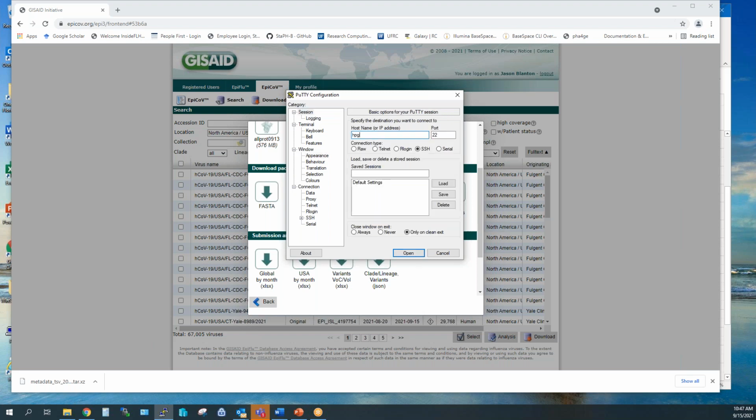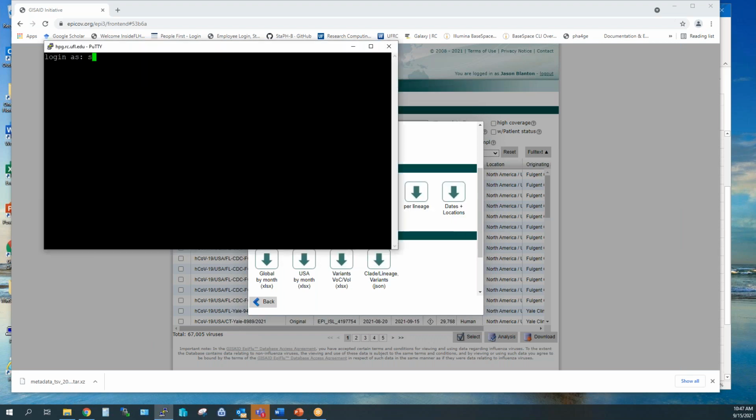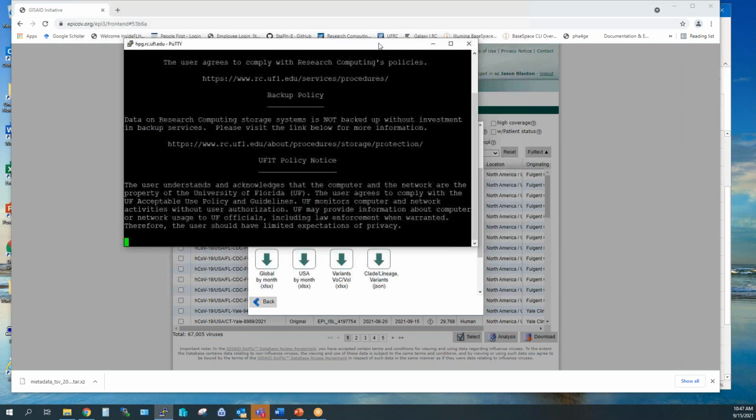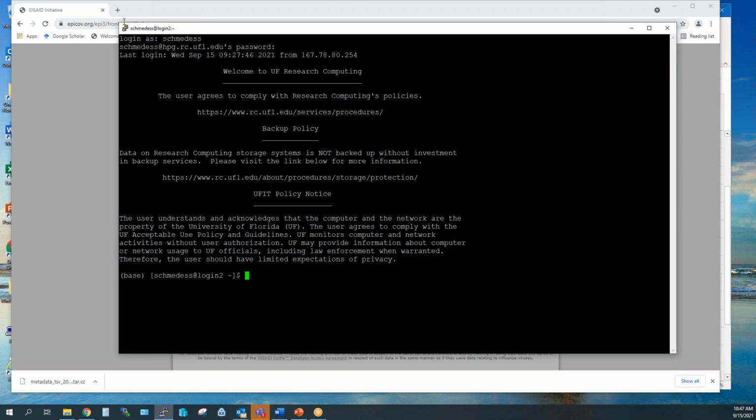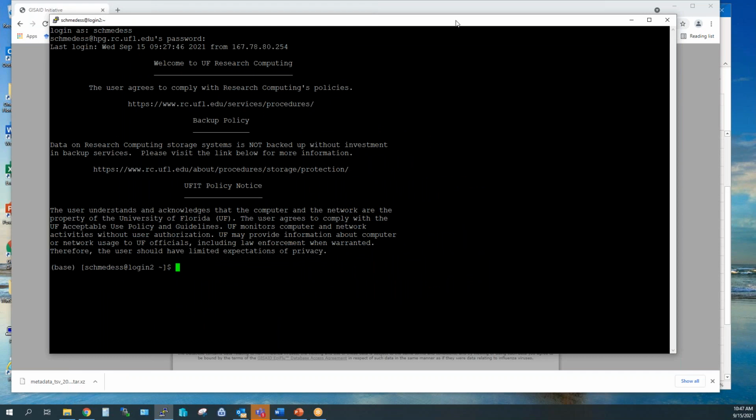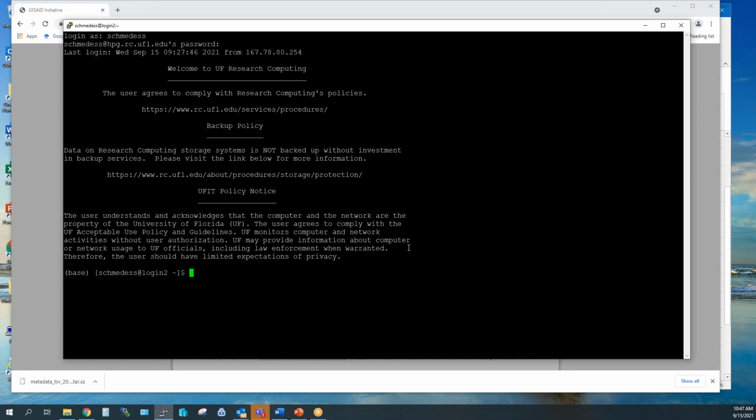Let's share screen. So to log into HiPerGator, hpg.rc.ufl.edu, your username, password. It's easier for you to see. Okay. So now we need to navigate to that folder. So I have it in this folder here where I keep it.